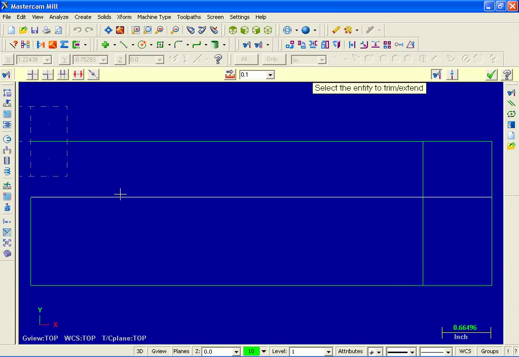Let's continue with our trim operations. I'm going to select this top horizontal line, followed by this vertical line. And as you can see, this horizontal line has been trimmed to the vertical line. That completes my trim operation. I'm going to select the OK button.